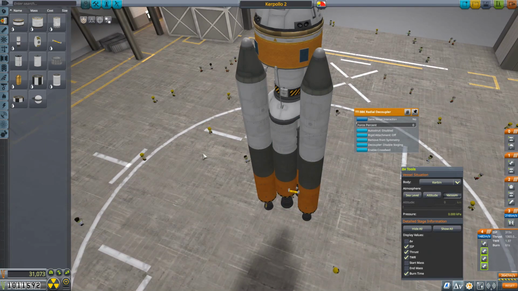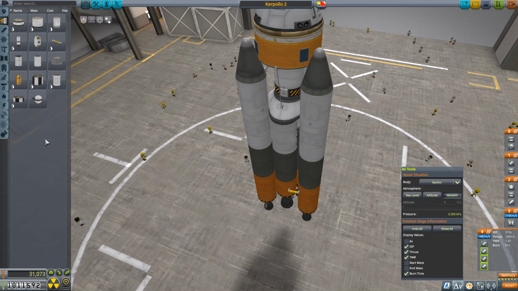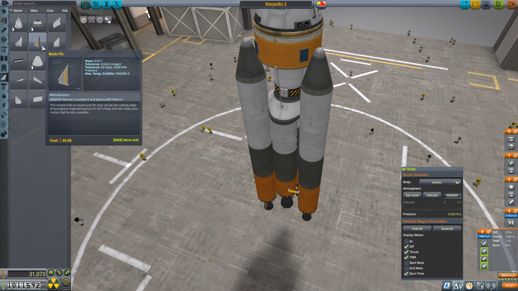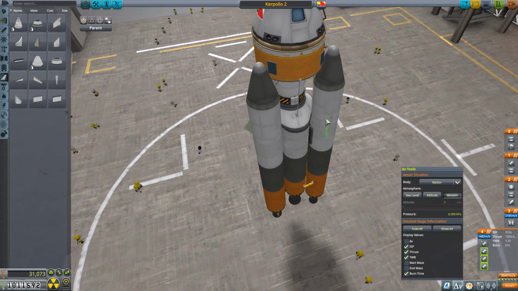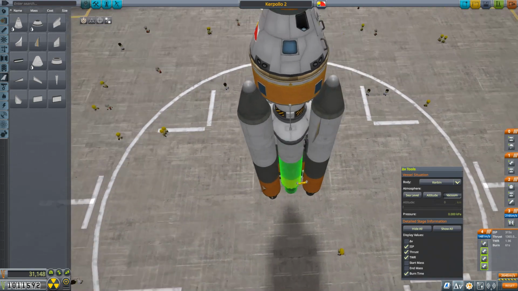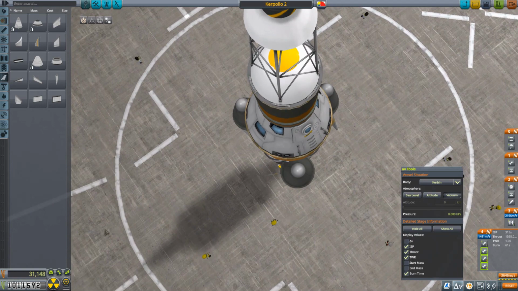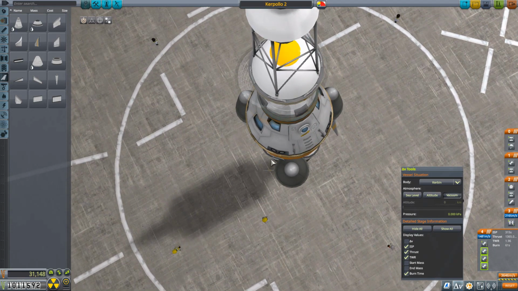Instead, what we're going to use is aerodynamics to get the job done. So we're going to go to the aerodynamics tab. I'm going to pick up the basic fin, and I'm still on 3-way symmetry here. I'm going to put a basic fin right here towards the top of my rocket, and I want this to be parallel or perpendicular, I suppose, to the direction of the rocket.